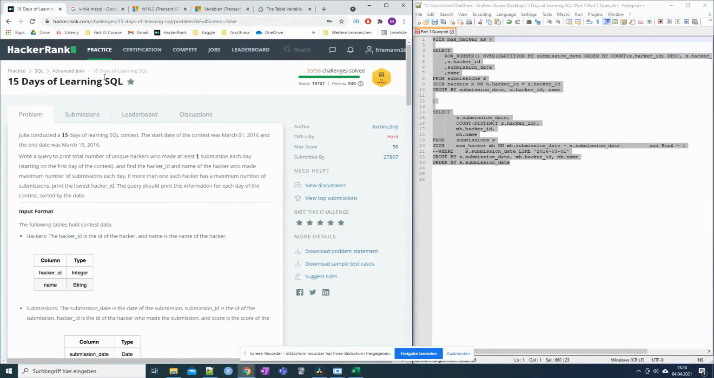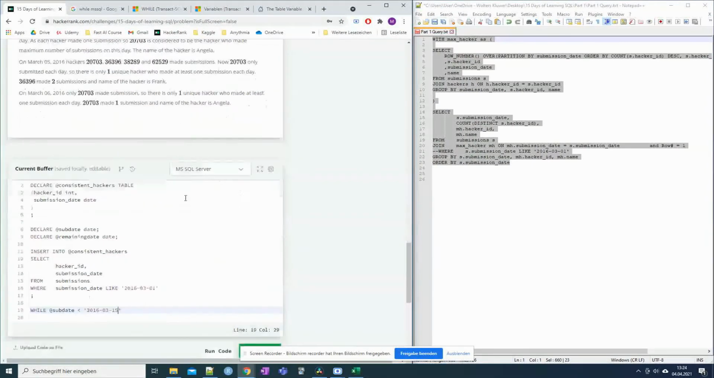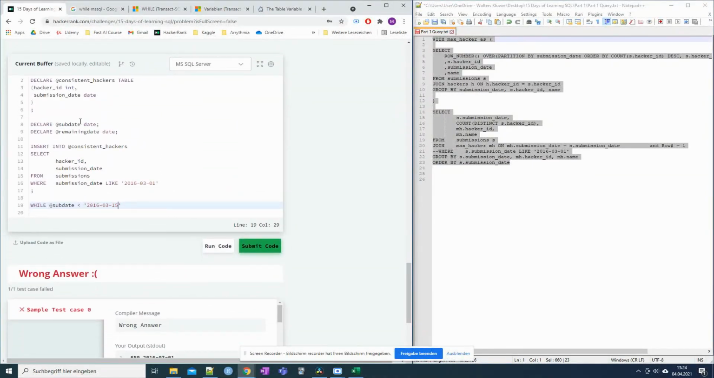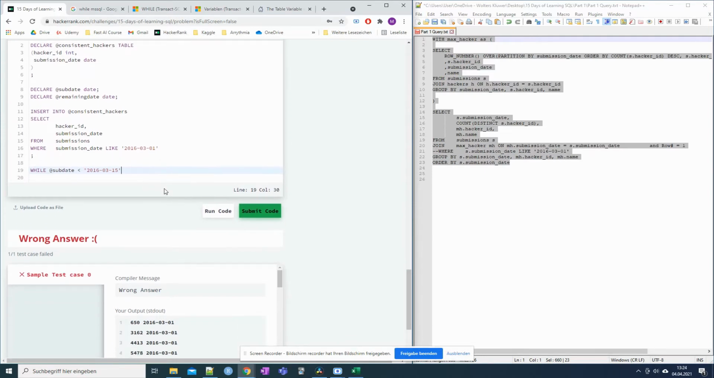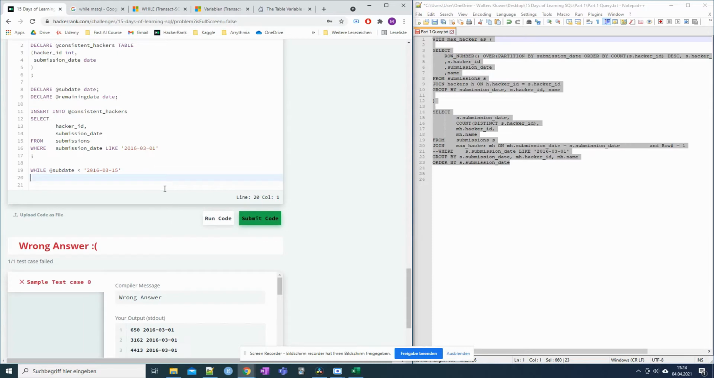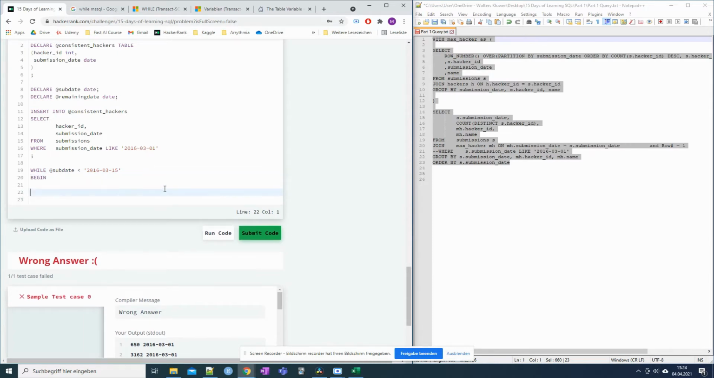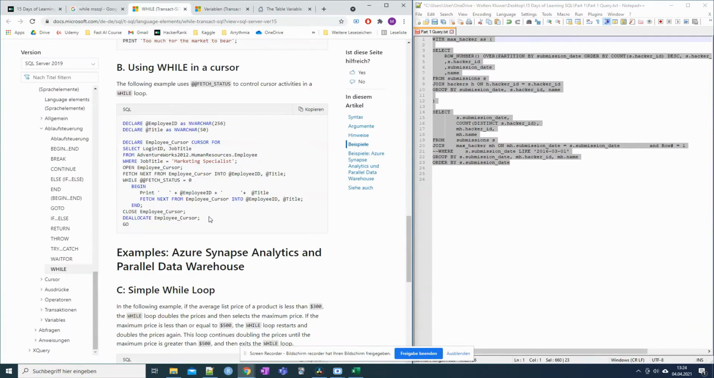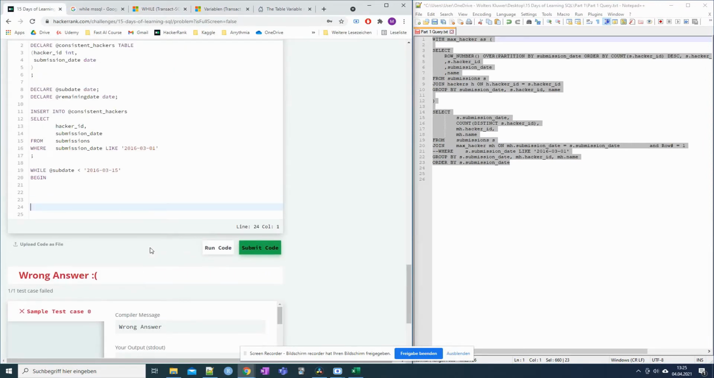It is 15 days of learning SQL, and it is until March 15, 2016. So now we also have to initialize. While subdate smaller than 2016-03-15, and now I think it comes begin. Let's look at the syntax. Yes, we now need a begin and an end. Okay, and that is basically the syntax for the while.